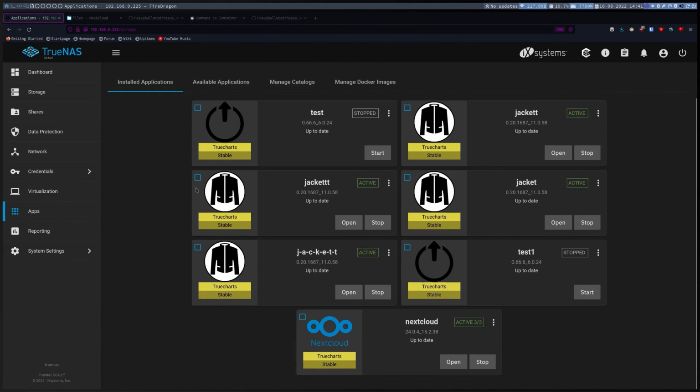Yeah, so that's how you back up and you restore Nextcloud using both the dataset and the PVC.